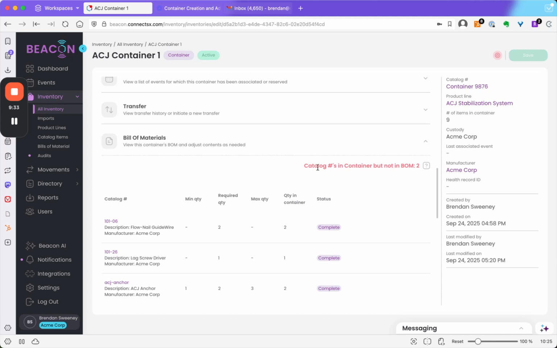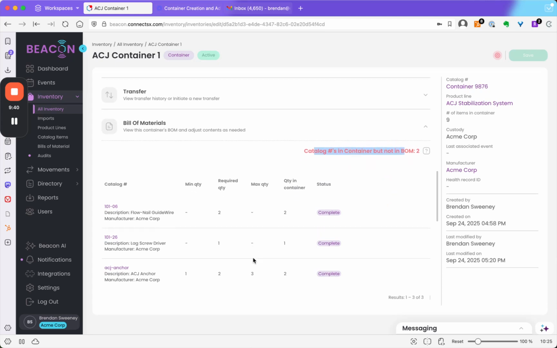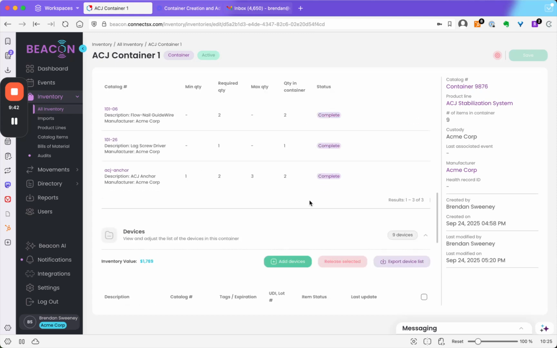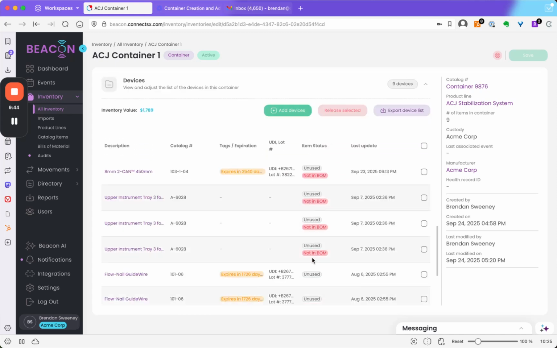And then you'll also notice that here it's showing us which items, how many catalog numbers are in the container but don't refer to the BOM. So there are 2. And if I scroll down, I can easily see with these red labels which items don't belong in the bill of materials. And maybe it's okay to leave them there. Maybe you don't care. It's not hurting anyone. But if you want to be concise and clear and not waste money shipping around inventory that shouldn't be there, you can go ahead and select these and then release them from the tray.